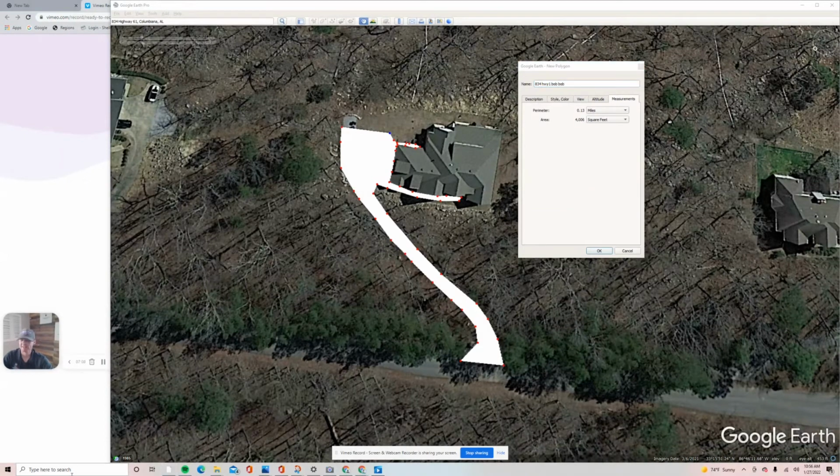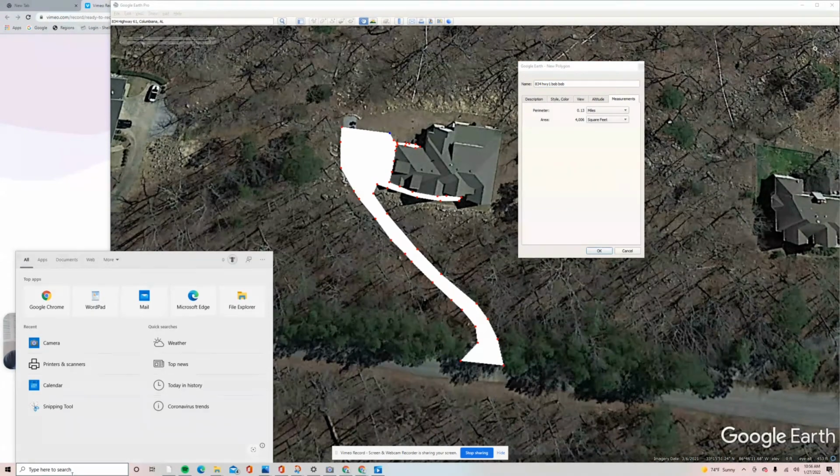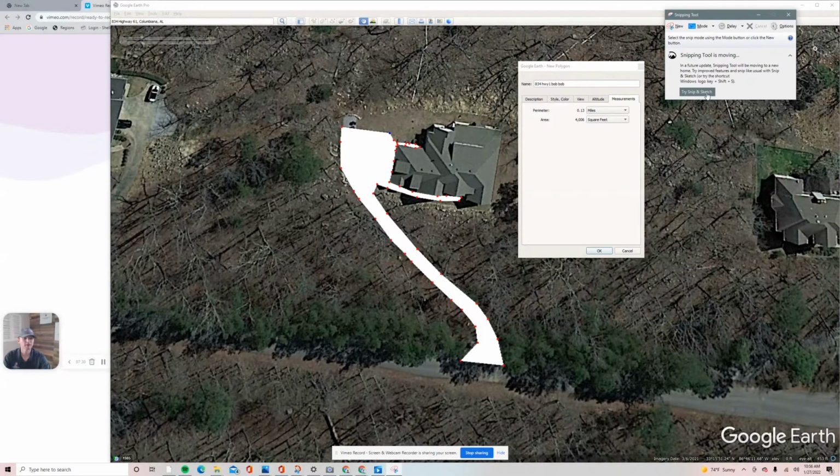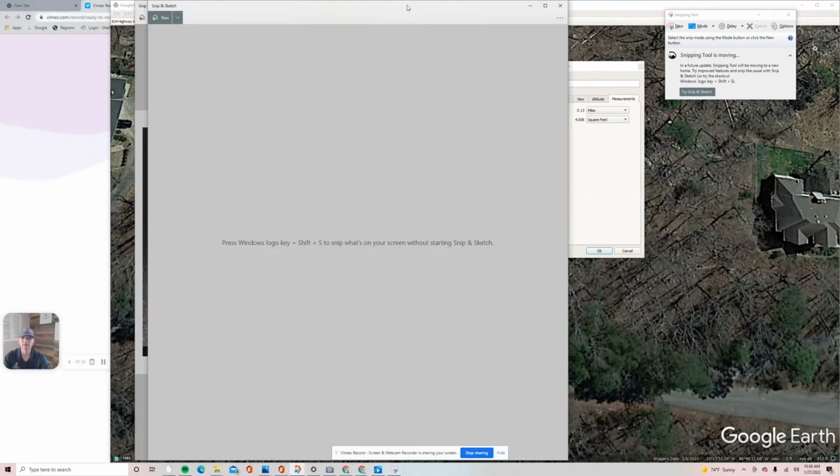That's the person's name. So what you're going to want to do after that is, depending on what kind of computer you got, pretty much every computer's got some kind of screenshot function. So I know on Mac, it's just called screenshot. On this computer, which is a Lenovo, it happens to be called the snipping tool. So we're going to go ahead and go to the snipping tool, and then we're going to snip and sketch.